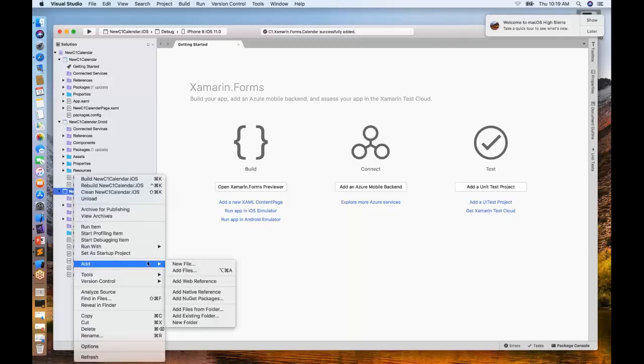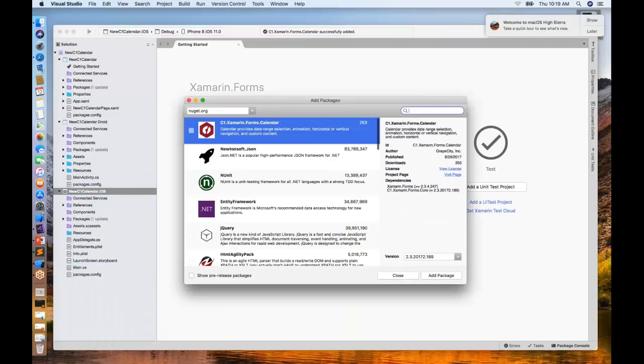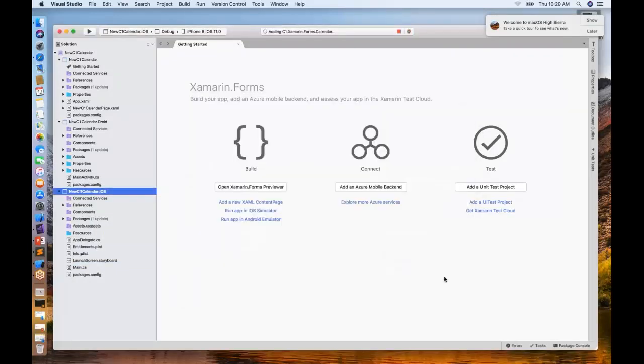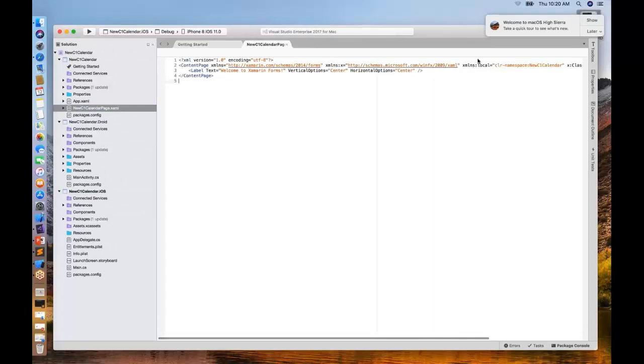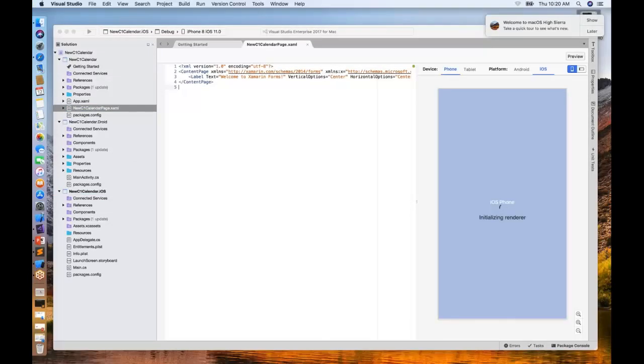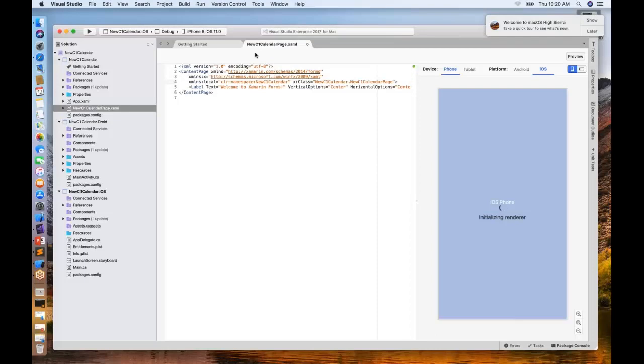So I'm going to go ahead and finally add these NuGet packages to iOS. Select the same package, hit Add Package. Okay, so that's added. Let's go into the XAML here. And I'm going to show off a little bit of what we have in terms of the Xamarin Forms previewer.